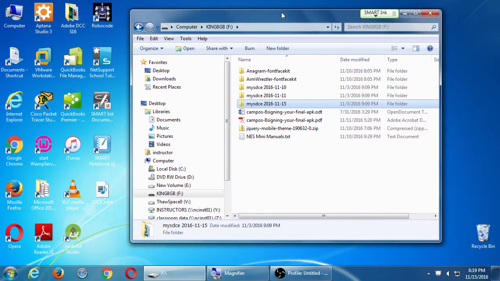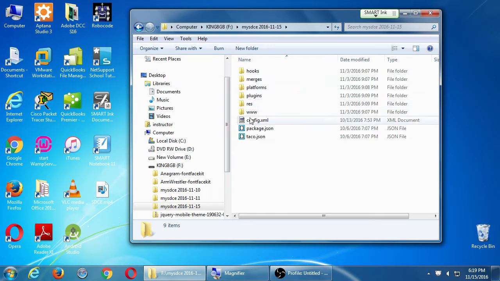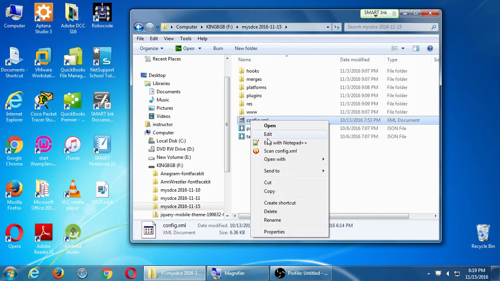So I've got a copy of the project, and the first thing that I want to do, if you copied my project, I'm going to open up the project, and we need to edit that config.xml file. That is what defines my app, what differentiates my app from your app. Even though 99% of the code is the same, that file is what differentiates my version from your version. So let's edit config.xml, edit in Notepad.